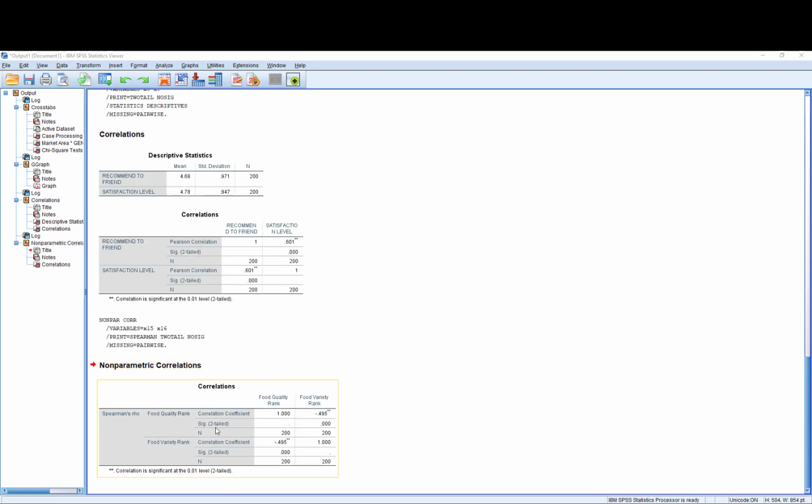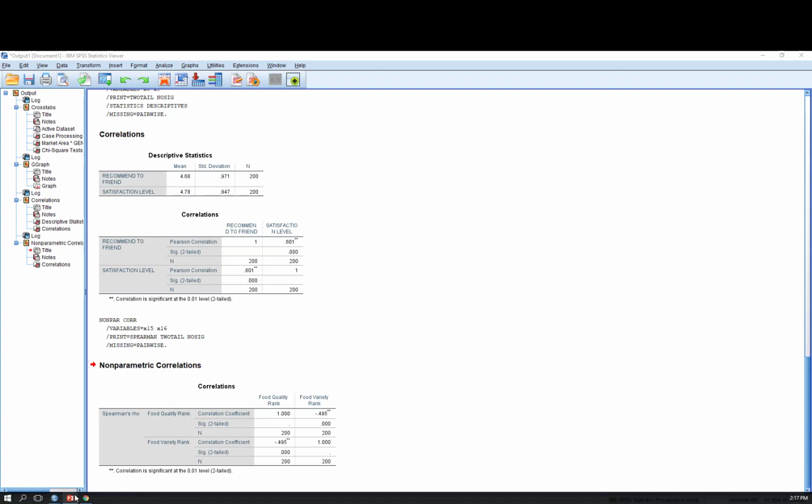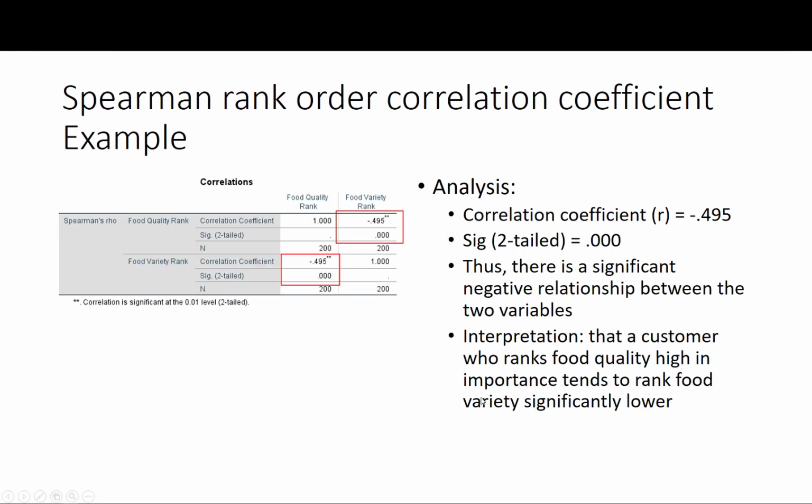So our Spearman output looks like this. It's called a non-parametric correlation. The reason it's non-parametric is that I'm dealing with non-metric data. In order to show you the analysis, I'm going to go back to my slides.